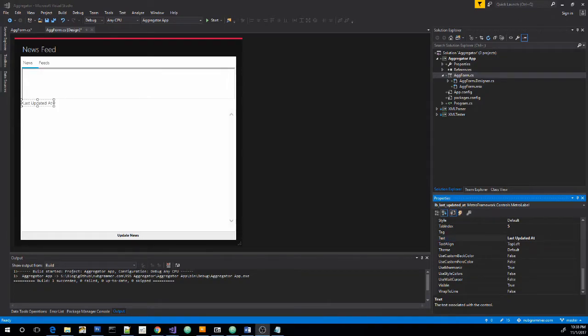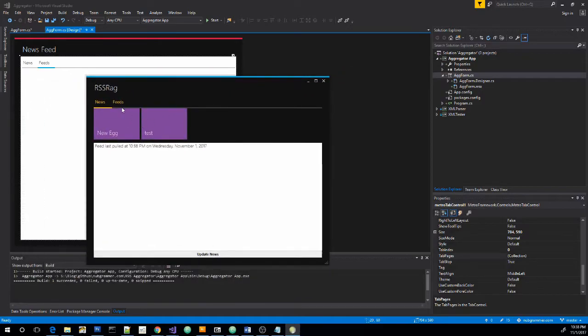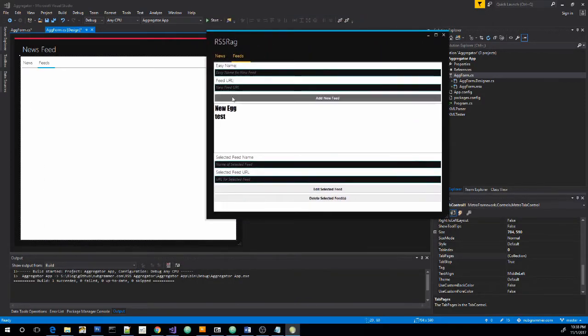So our first tab is done, and now it's time to get into the more complicated tab. So let's click on the Feats tab, and let me pull up the completed project. These are all the things we're going to have to add to it. We have some labels, some text boxes, some buttons, and then a list box control. That's pretty much it. But as you can see, it's a whole lot more complicated than the news tab.